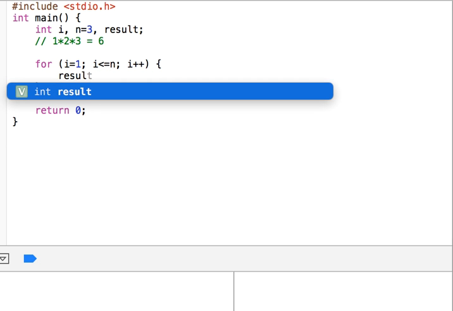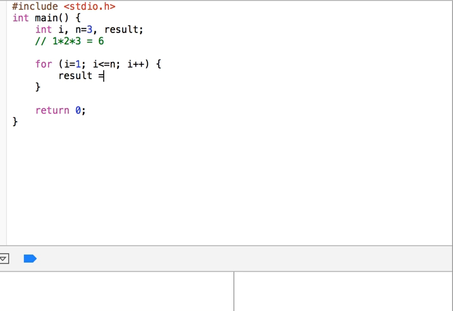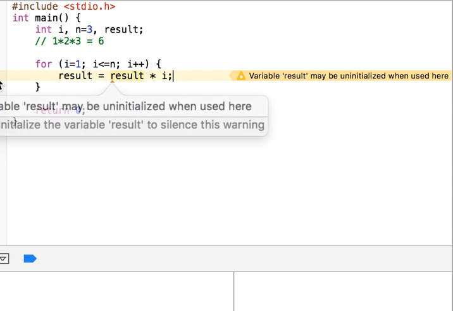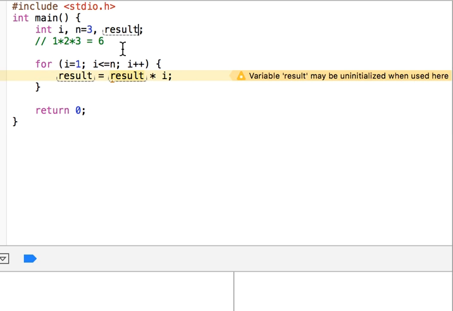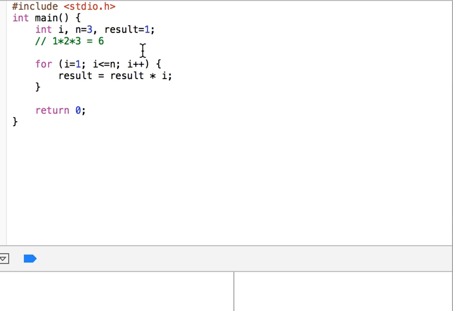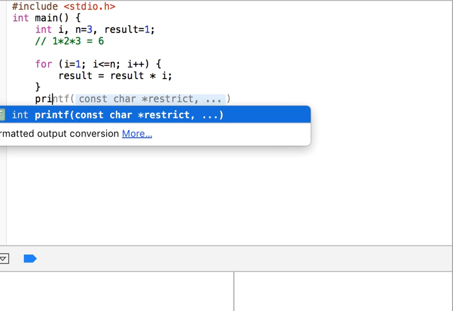And so I update the result in every iteration. Result is result times whatever the i is at that statement. So in the first iteration, i is 1, 2, and 3. Of course, you need to initialize the result to 1 initially, and then it will be 1 times 1, 2, and 3. And then after that, let's display the result.